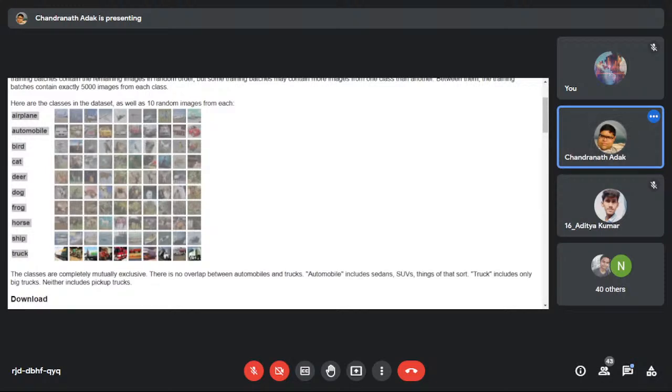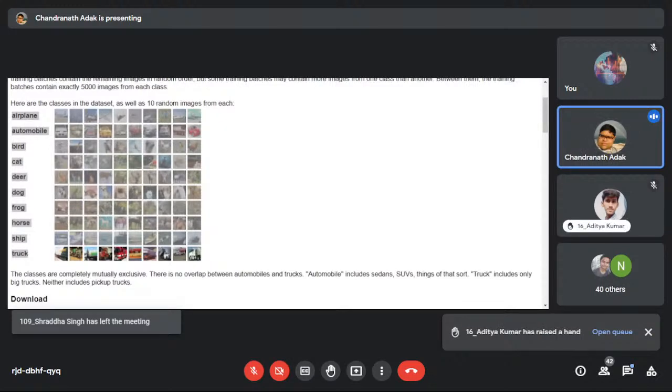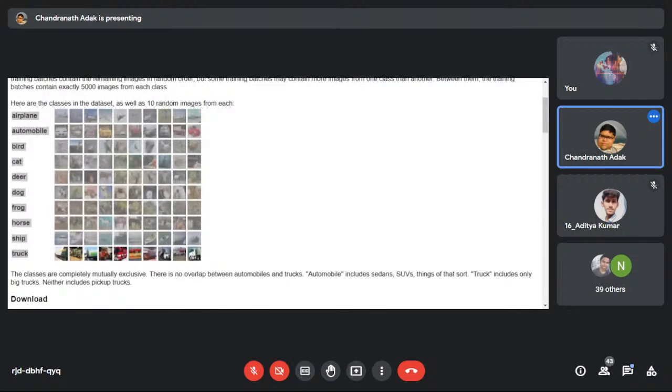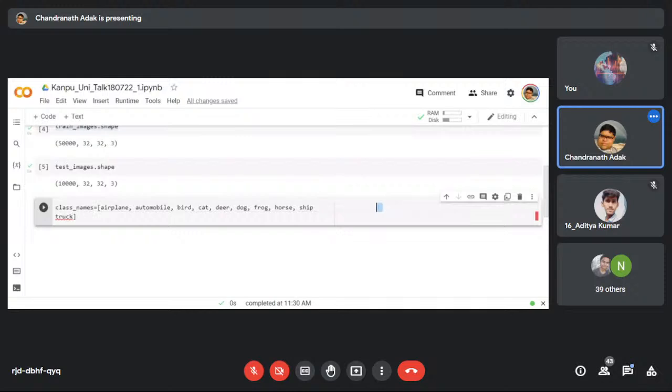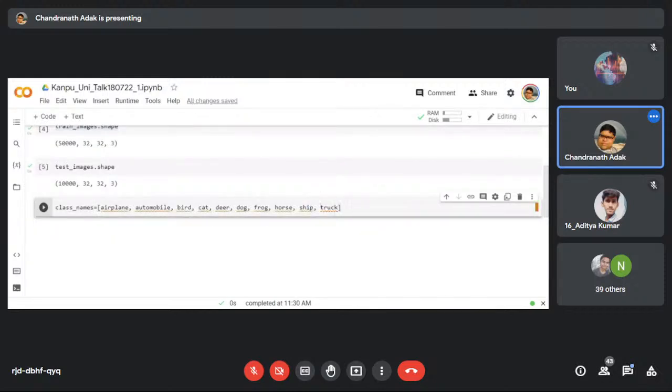Then from the dataset we will know this. You see this code? Okay, I am done with this class list, but here we need to put each name within inverted commas. This is a manual task.